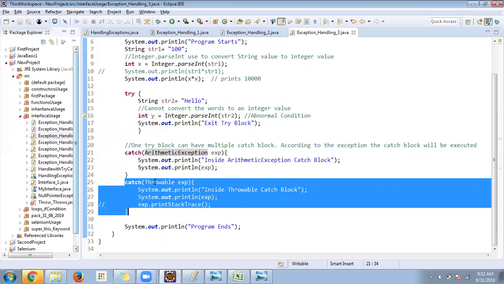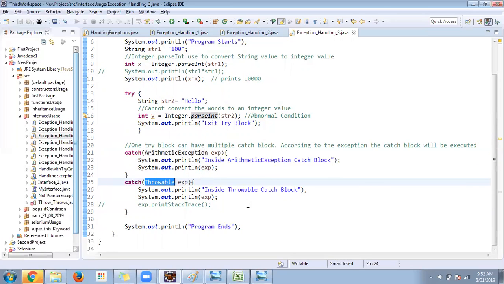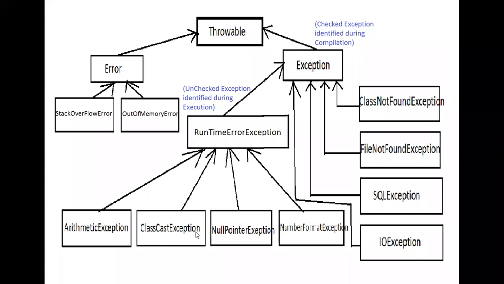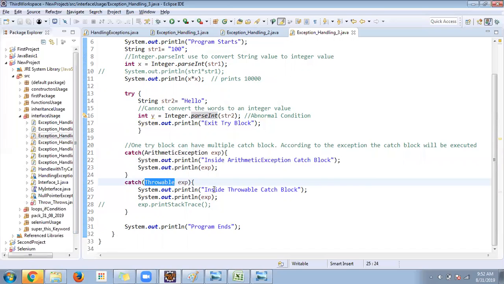Correct. Next we have another catch block, Throwable. What does this Throwable mean? This is the place for the number format exception. If you see the hierarchy, from runtime exception to Throwable, Throwable is the super-most class for this number format exception. If we don't have the exact exception, that exception can be handled by the parent or the super parent exception also. Okay. Inside the Throwable catch block, then again print the exception value. Then the program ends.